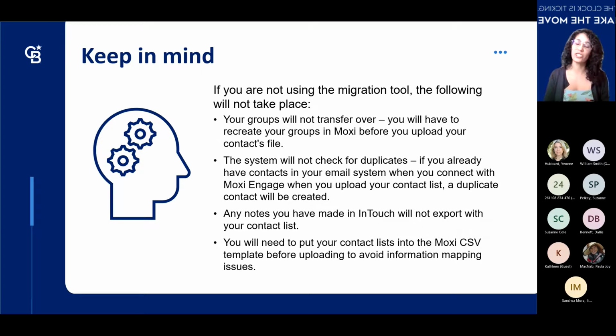The system will not check for duplicates. So if you're doing a migration and then you're importing, the system will not catch the duplicates and you will have double contacts in there receiving multiple emails. Another note, any notes that you have in InTouch will not be exported in your contact, but if you do the migration, those notes will transfer over.